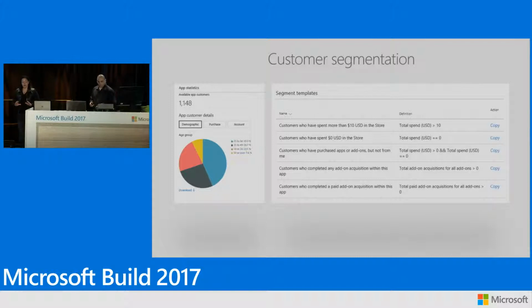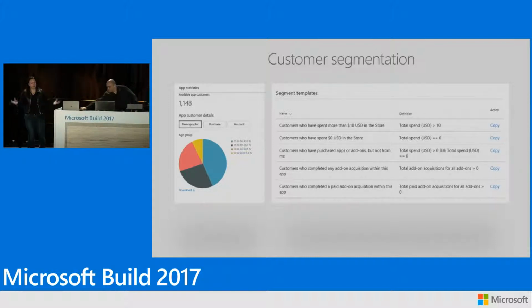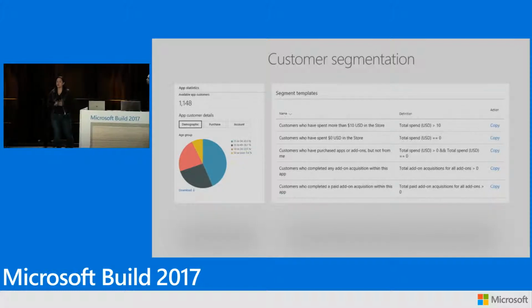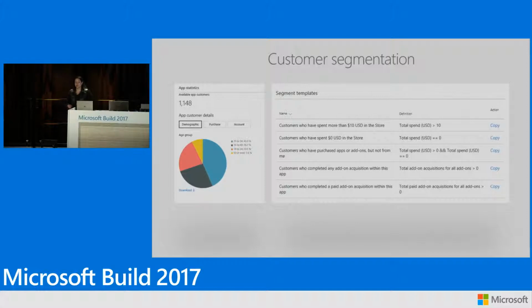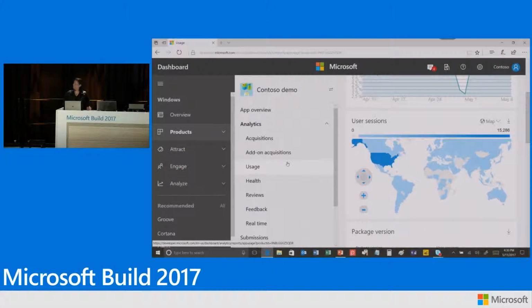Yeah, so the tips that Jaime just talked about, those are great if you want to work across your entire user base. But sometimes you really want to just target a specific segment of your users, and those are users that have very specific behaviors. And so you want to be able to target your engagement activities to them. So what I'm going to do is show you how you can do that within Dev Center.